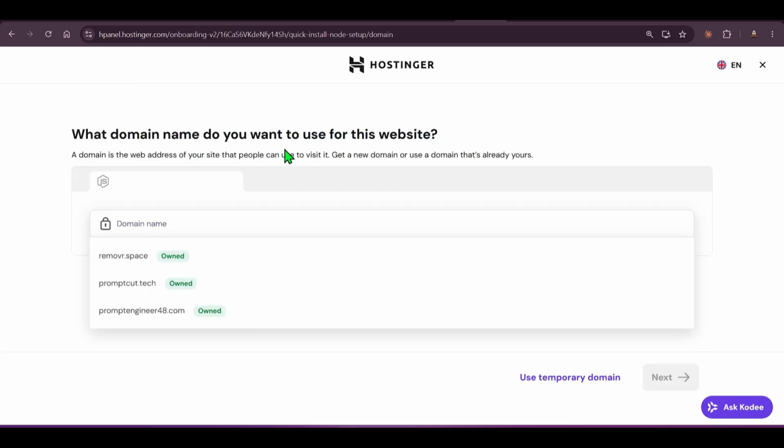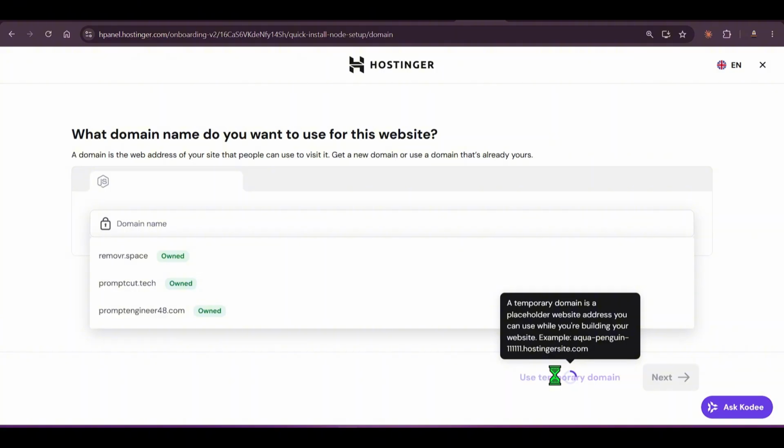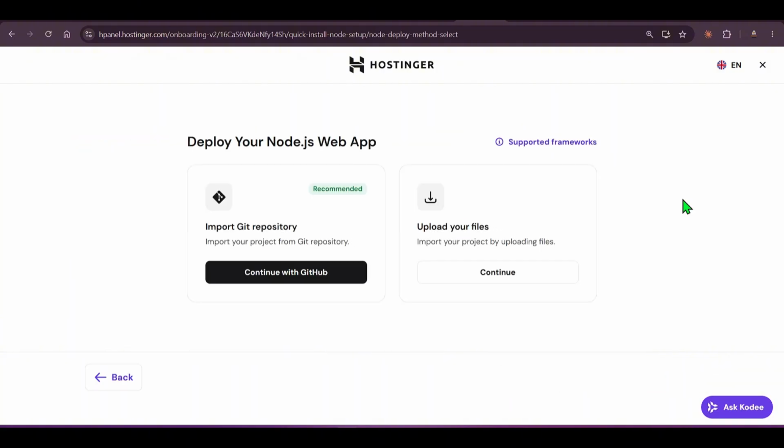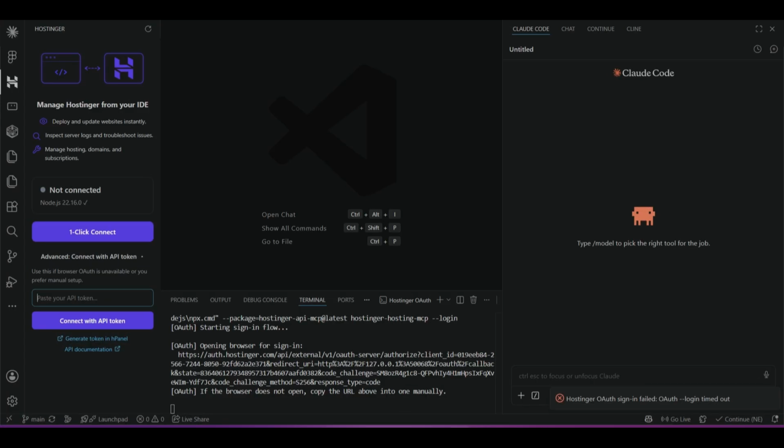And then what domain names you want to use for the website. I can say use a temporary domain, and target audience may be India here. Just say next. And now we're given 2 options to either import from GitHub repository or upload your files directly. At this point of time, I'm going to wait here and then go to Visual Studio Code Editor.